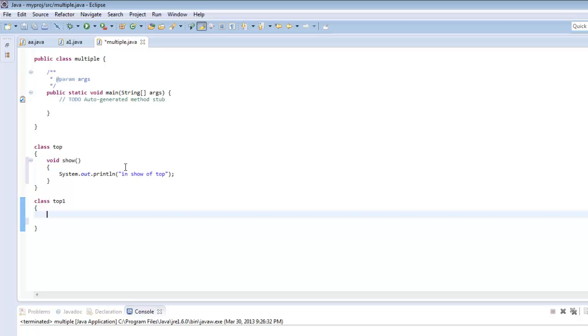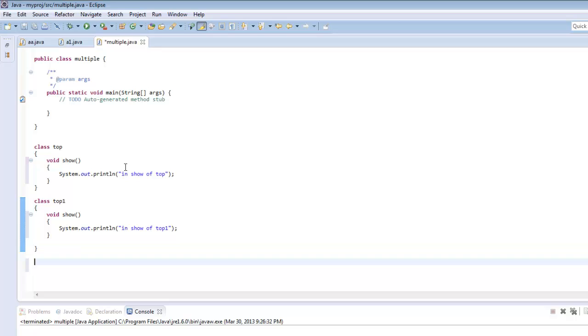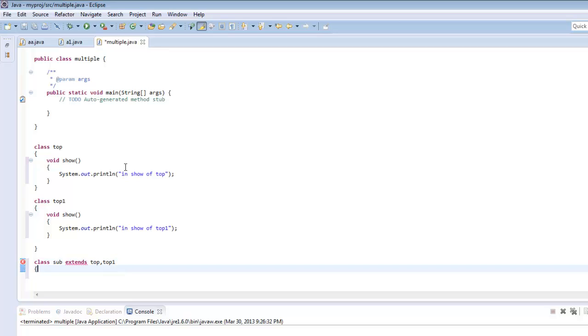Then I have another class top one. I again have a show. Top one. So now I have a class sub which extends both top and top one, which currently is not possible. Suppose it is possible.